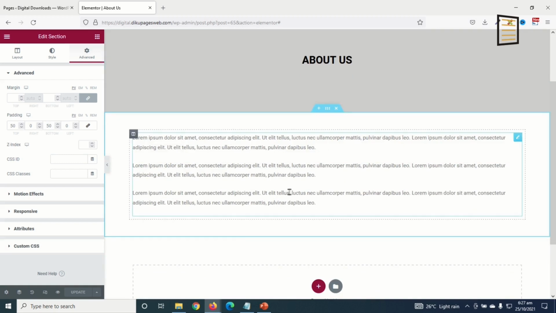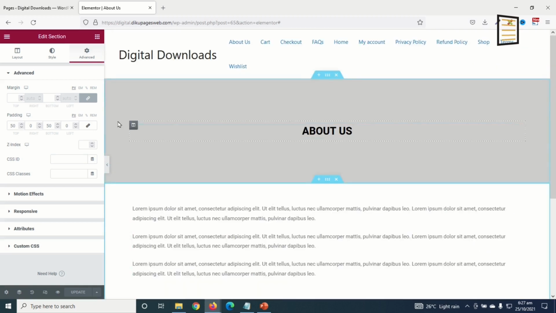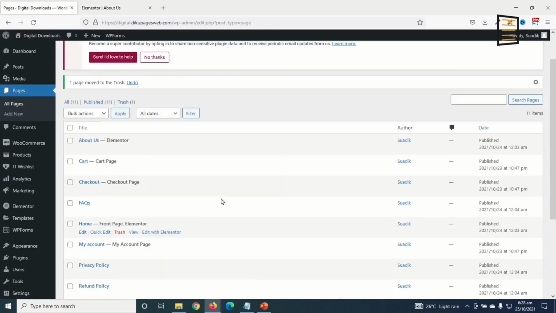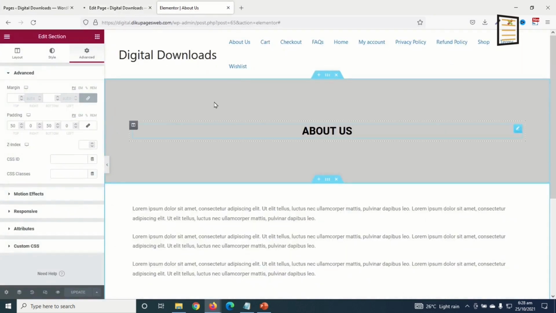Take note, there's no single way of designing pages like this, so you decide whatever design you want to give your pages. So I'll go back to pages. The next page I'm going to work on is privacy policy. So I right click on it, open link in a new tab. Take note, I still have my about page open. I want to use it for something. I'll show you in a moment.